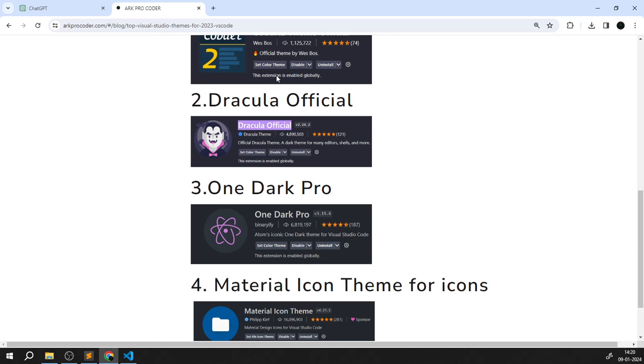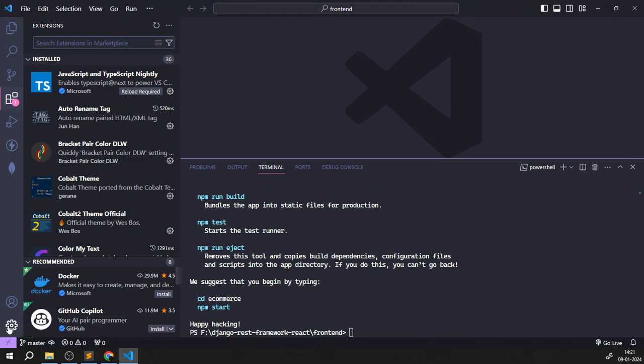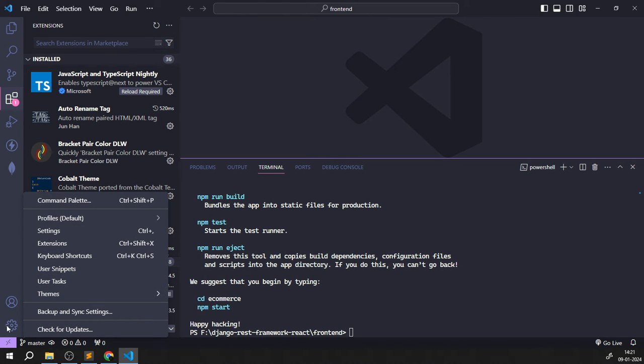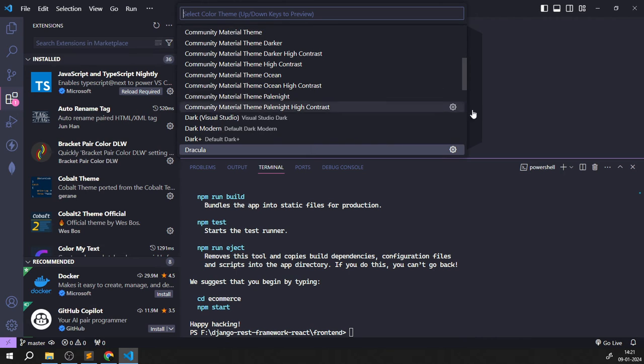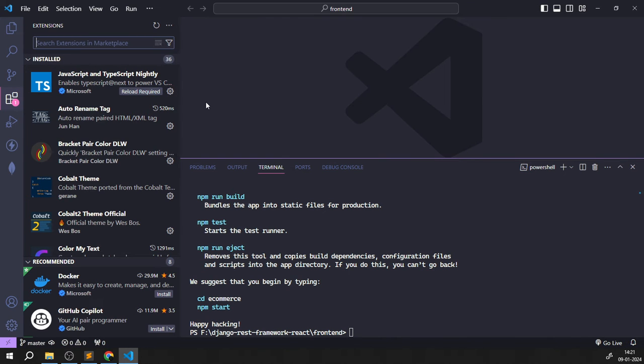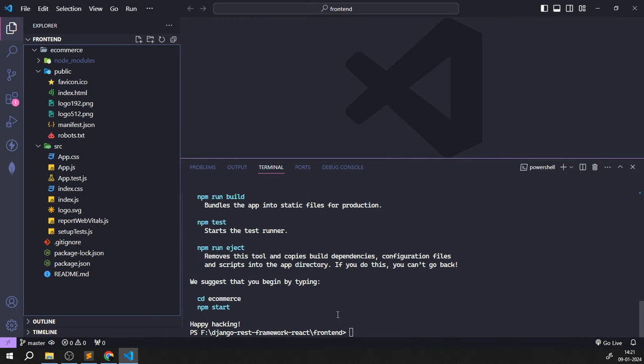Whichever you feel good, you can install this specific extension, and you can set it from the color themes. Just click on settings and then color themes over here. You can select whichever you want. Currently I'm using the Dracula theme. Okay, so this is the one thing I wanted to tell.